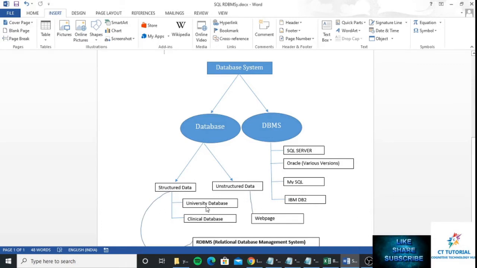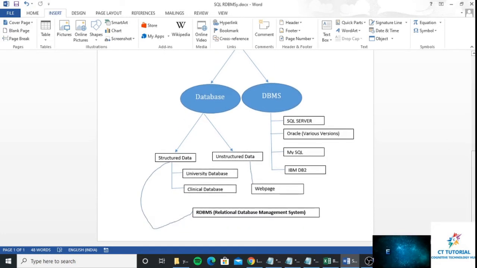Now I have given the example of university data for structured data. So why is university data structured? Because it has a special structure. They have RDBMS, that means relation, and relation means table, because in technical terms we call a relation a table.